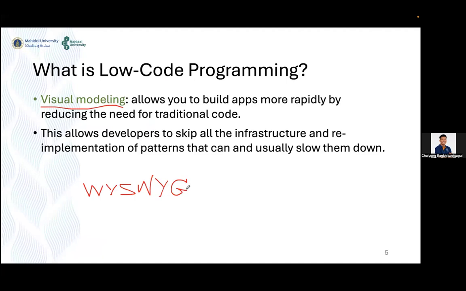What you see is what you get is a development method where you see the UI that you are developing, and at the end, it will become your actual software. So whatever you saw will be the actual software that you have. This kind of visual modeling helps you to build applications quicker because we can lower the amount of coding.